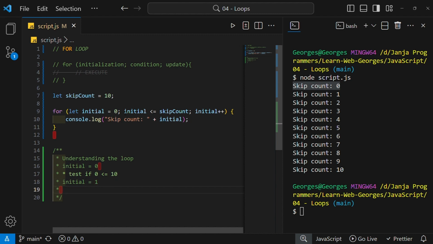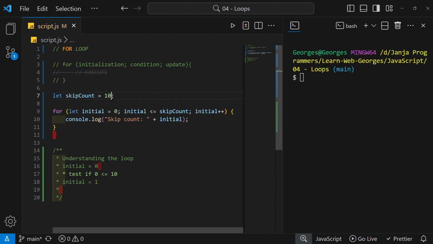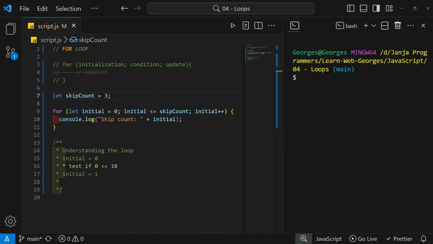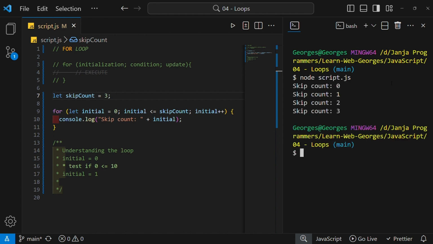We said it will repeat this line of code until this condition is not met, but the initialization is only done once. So the new initial is equal to 1. But I believe if we use this approach, it's going to be a very long video. Let's just use skip count as 3. We run the script again. Now you see skip count is 0, 1, 2, and 3.